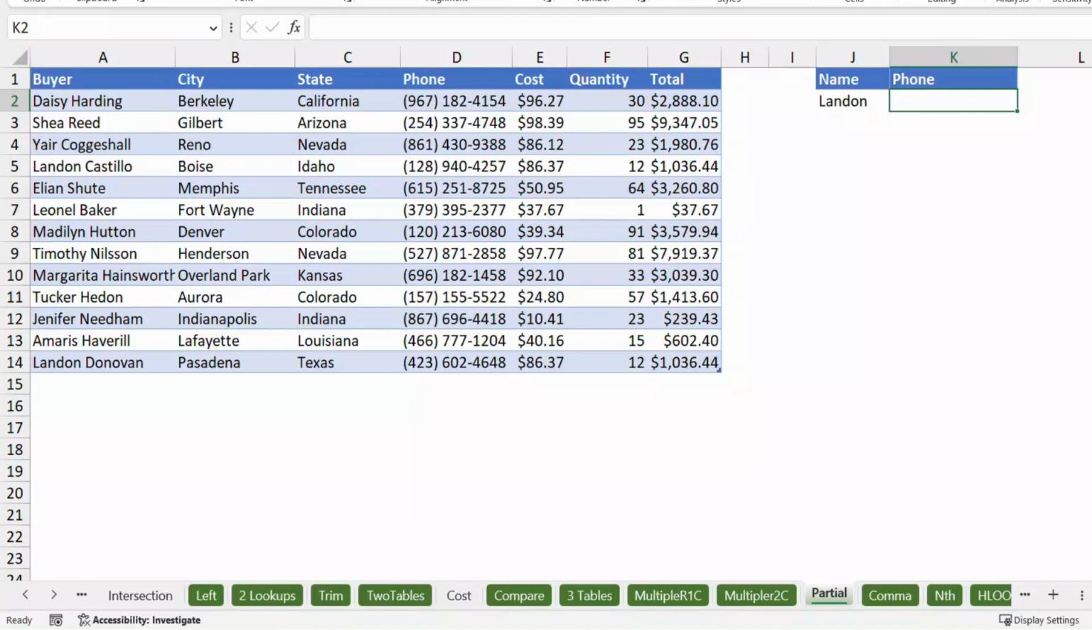In cell K2, I type equal VLOOKUP, and then I hit tab. What's your lookup value? I'm looking at this name, but because I don't have the full name, I'm going to use the joining operator of Excel, and in double quotation, I type a star. The asterisk or the star is a replacement of any number of characters from 0 to infinity. I then type a comma.